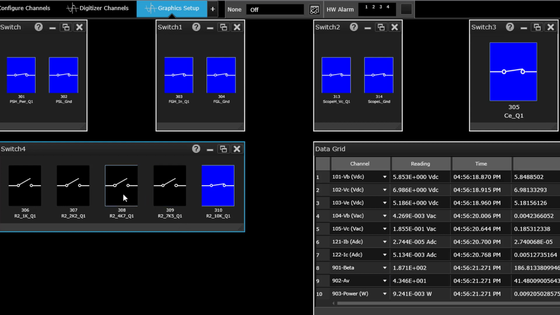So we could try a different bias resistor. Let's click that one and take that one out. So now we've got a 10K pull up and a 4.7K pull down. You can see that the base voltage has lowered down to 3.8 volts, and the emitter voltage is again about 6 or 7 tenths less than that. So we are seeing an effect as we change the parameters in the circuit.